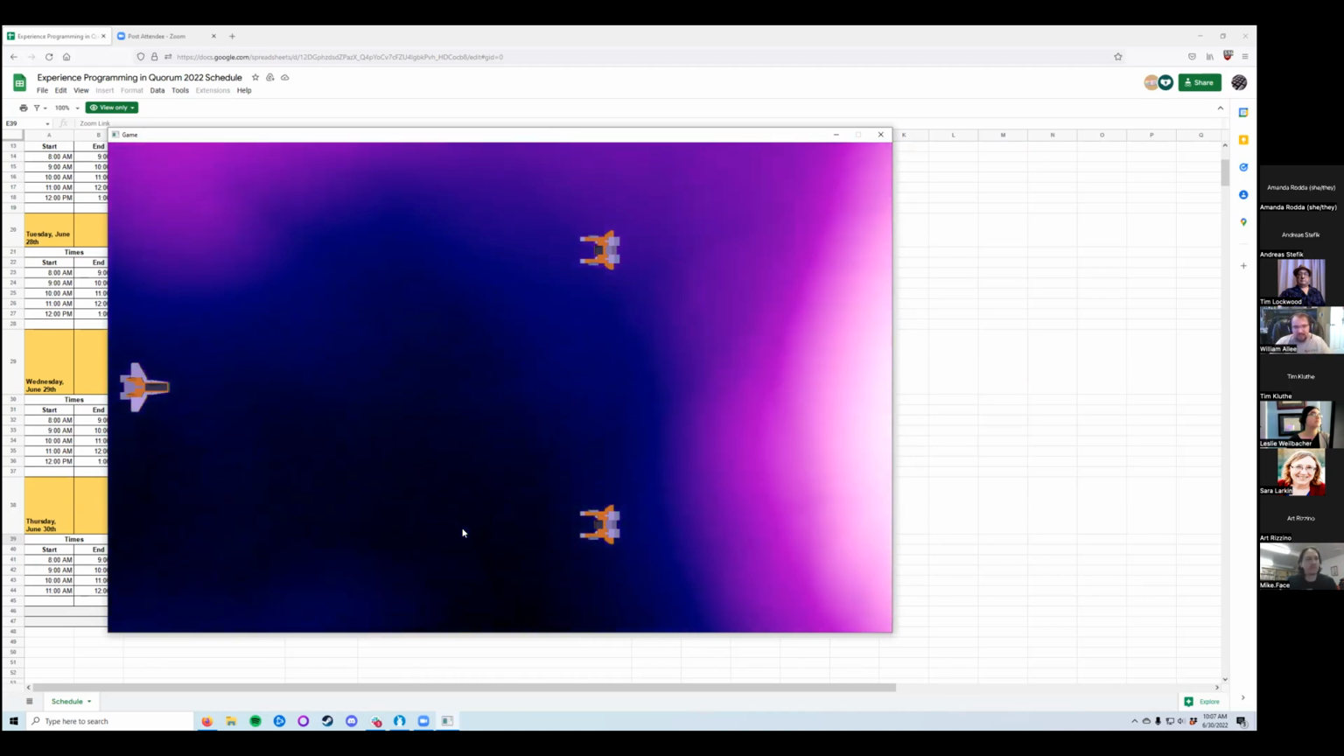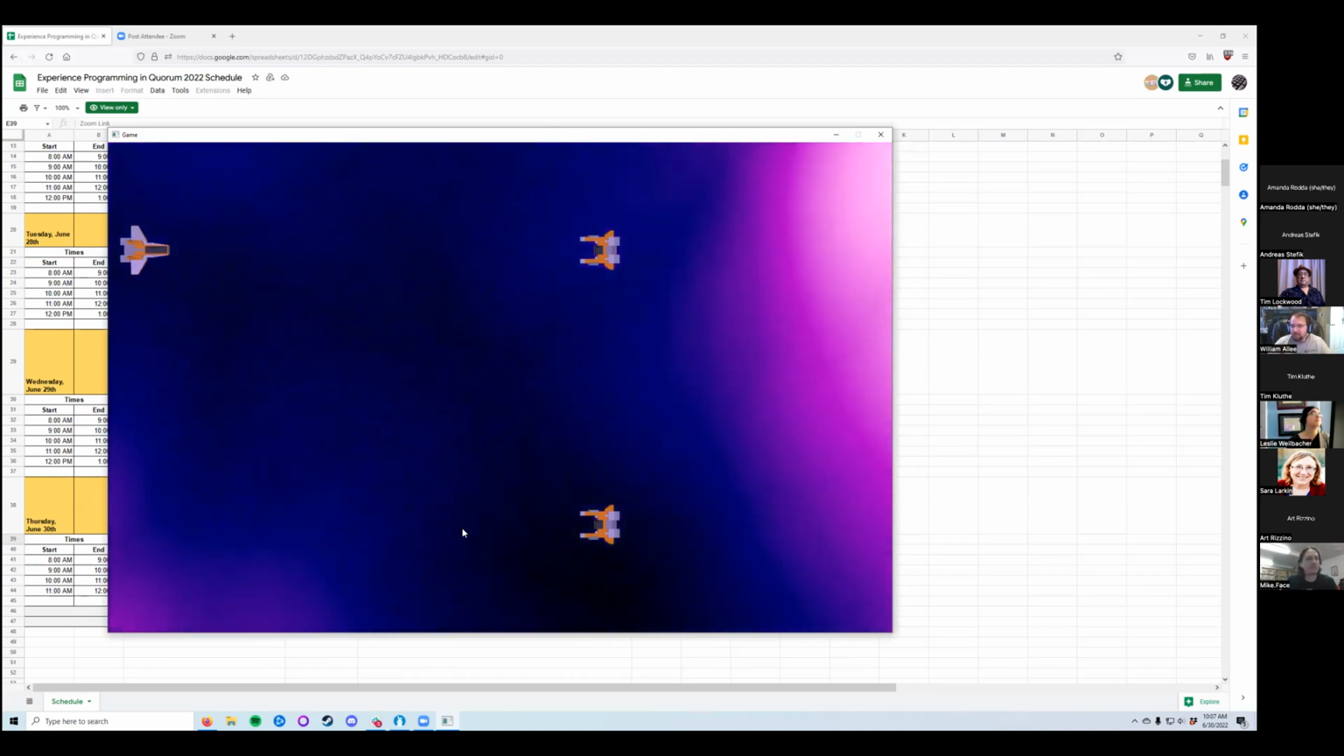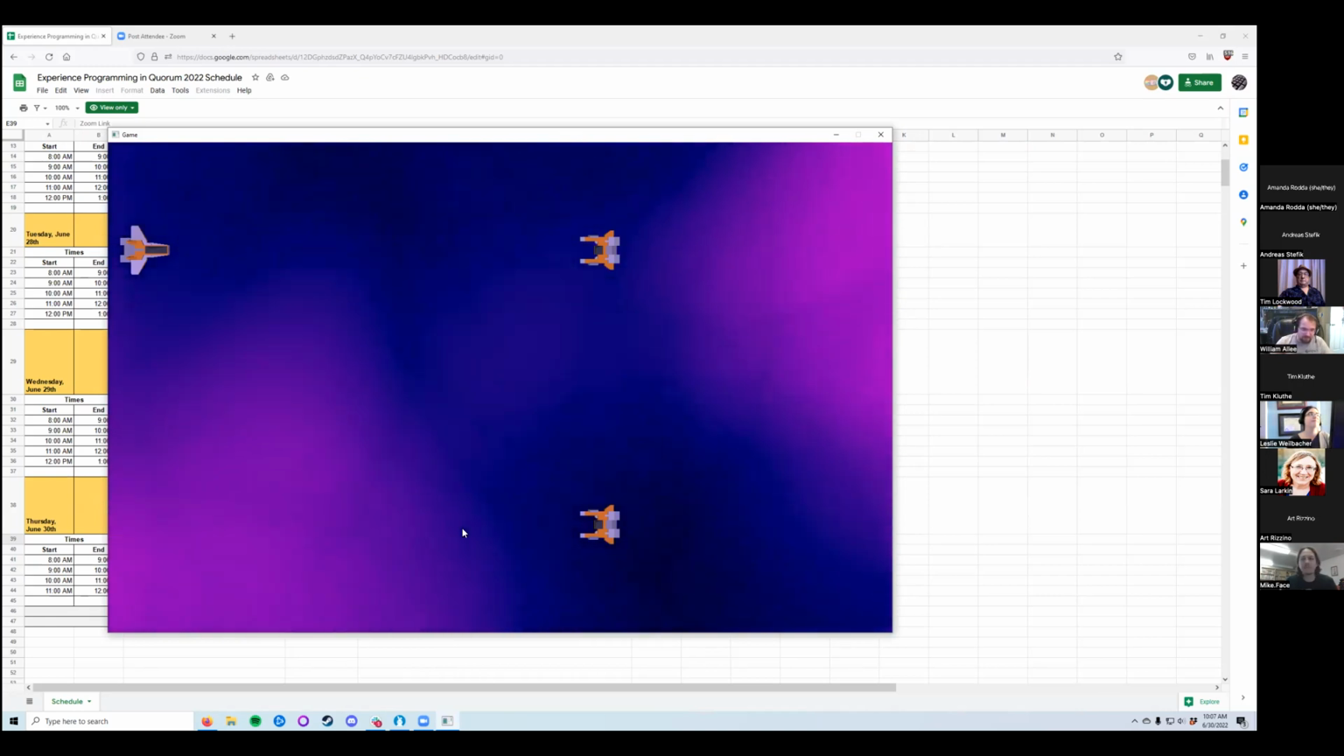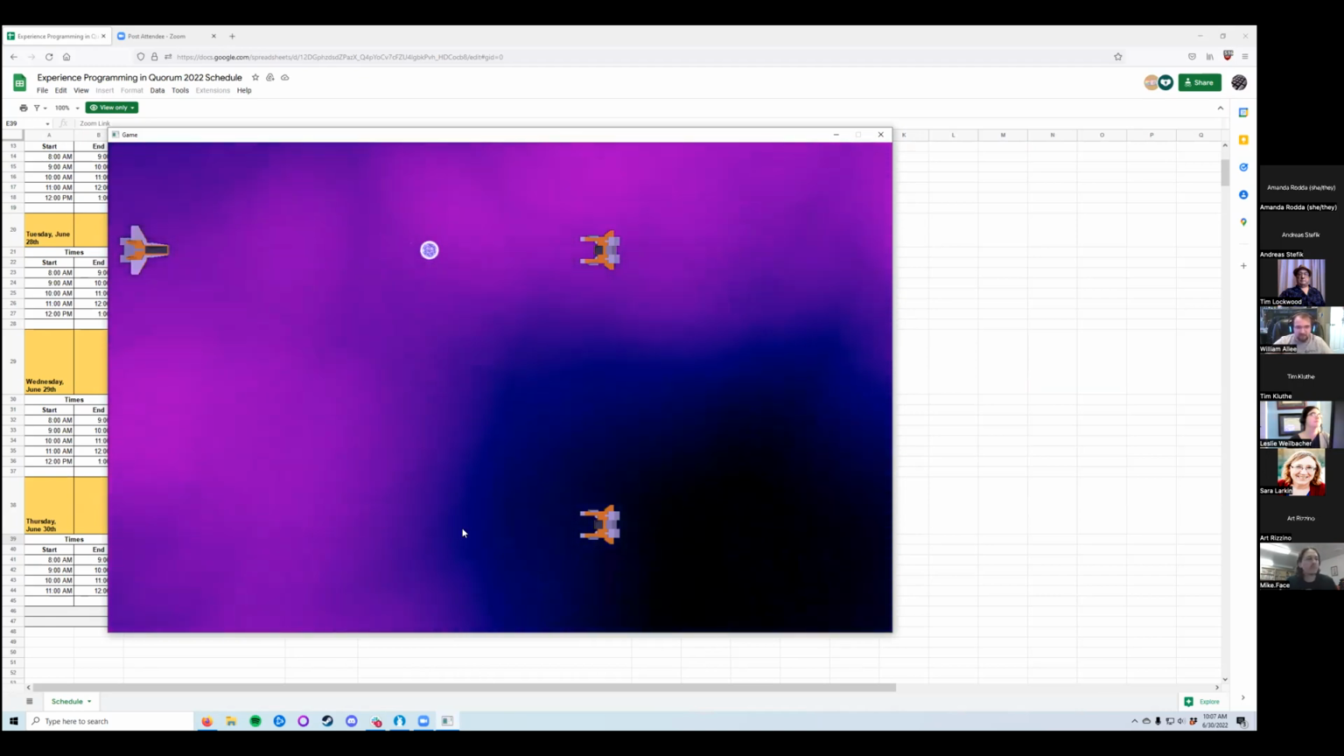But if I go into a row that has an enemy in it, I get a little beeping sound letting me know there's something there. So if I want to, I can now fire on it. Space.